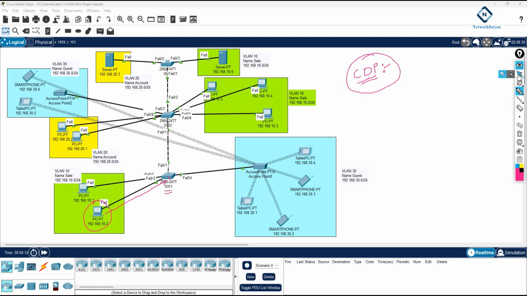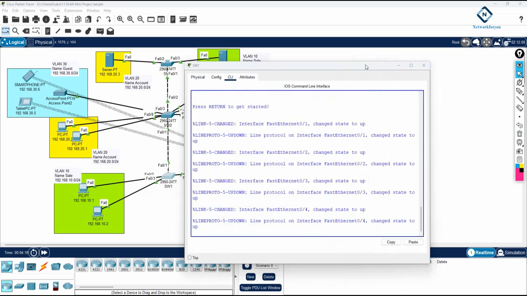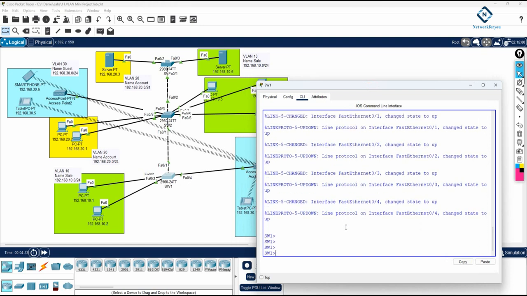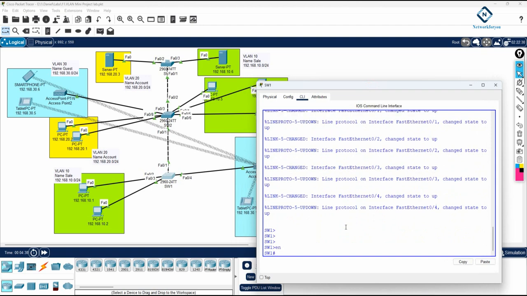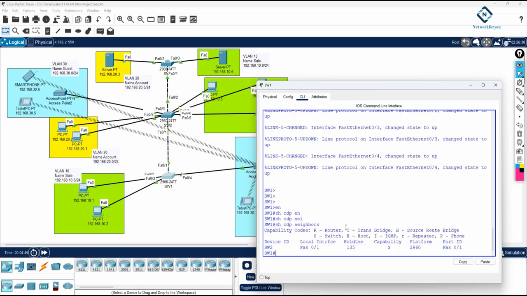Now let's go here and check that. I will go to this switch. This is the CLI of the switch. Imagine you do SSH or telnet to this device and you reach the CLI of this device. After that you will check who is connected to it. So you will write enable, then run the command show CDP neighbor. With this command you will get the information of who is connected to this device directly.